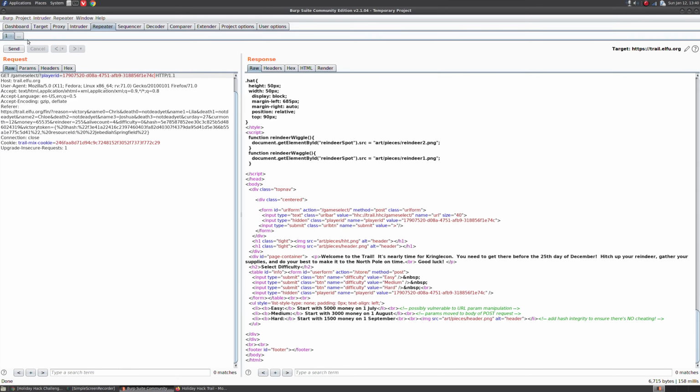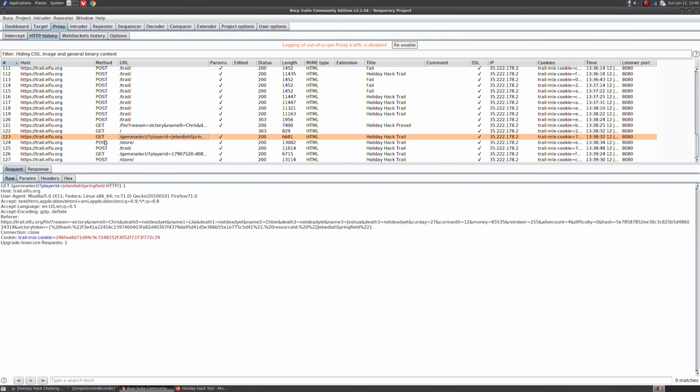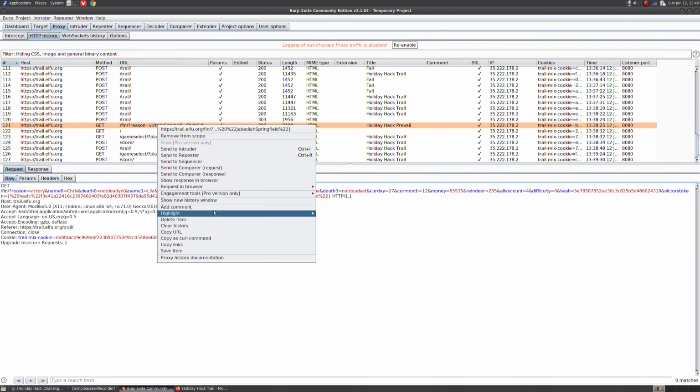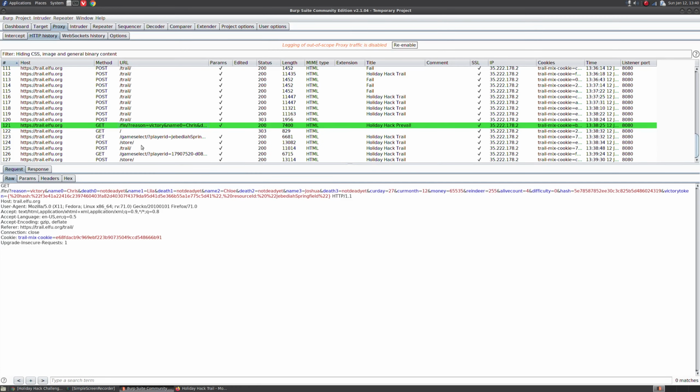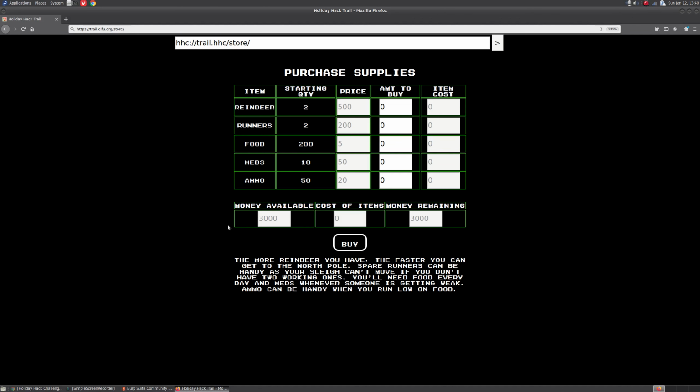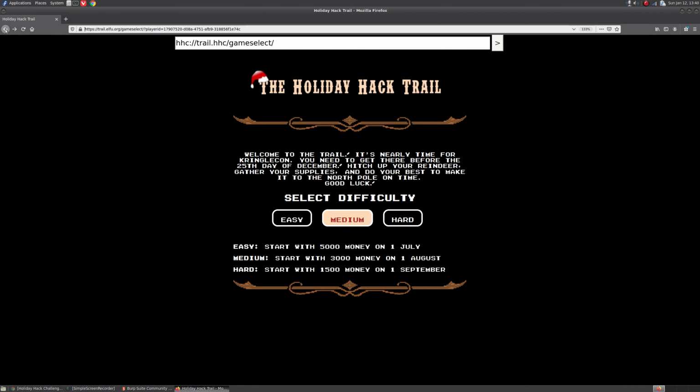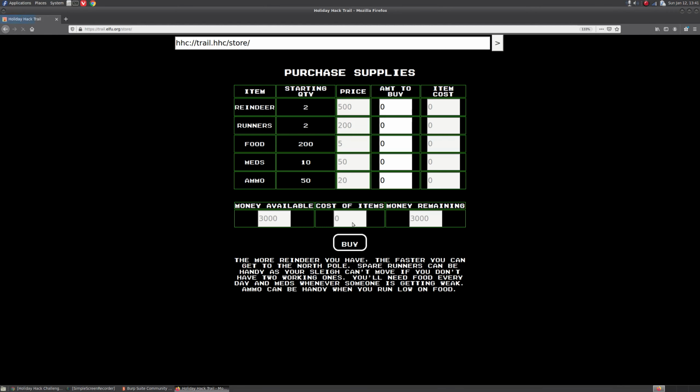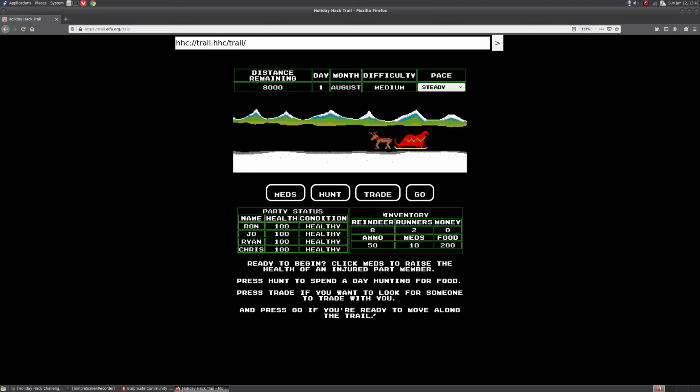So we'll go back to our proxy tab. We'll go ahead and highlight this in Burp just so we can keep track of it, that was a success. We got through it. Holiday Hack prevail. We'll go through and we're going to do it on medium now. We're going to go back and select our 6 reindeer. There we go. Now we have a total of 8 reindeer. And we cannot edit through the URL bar anymore.